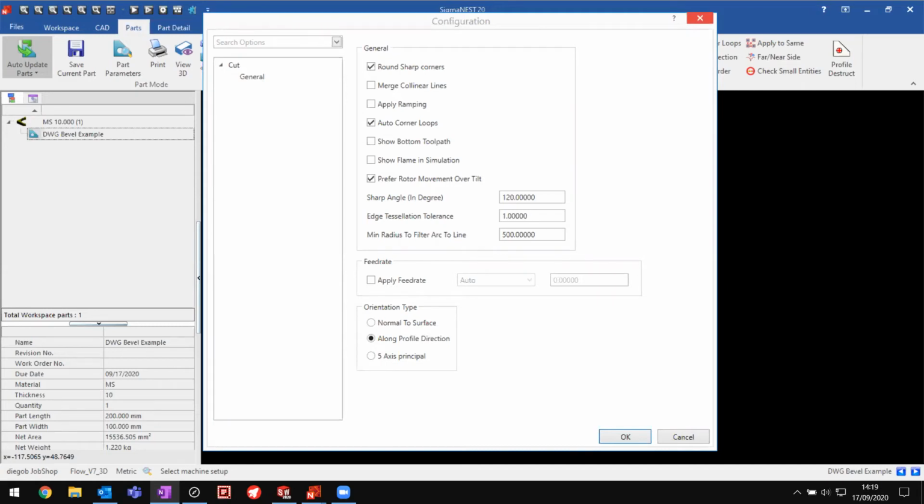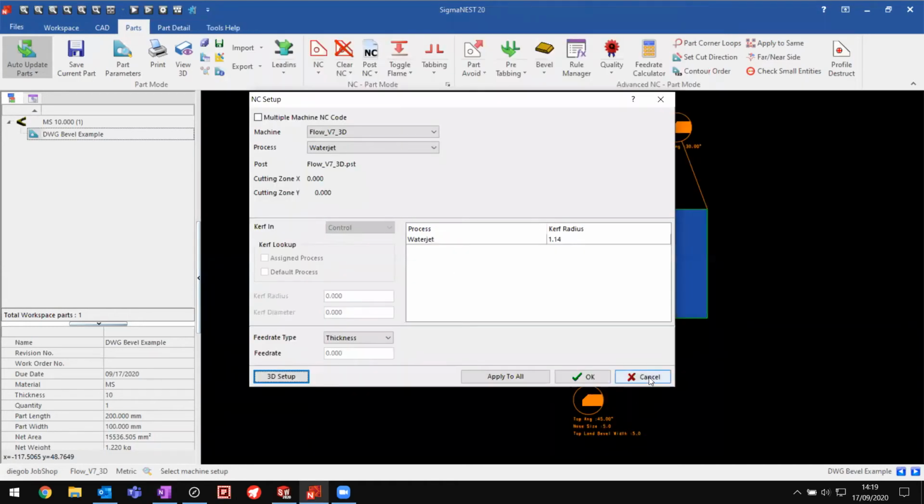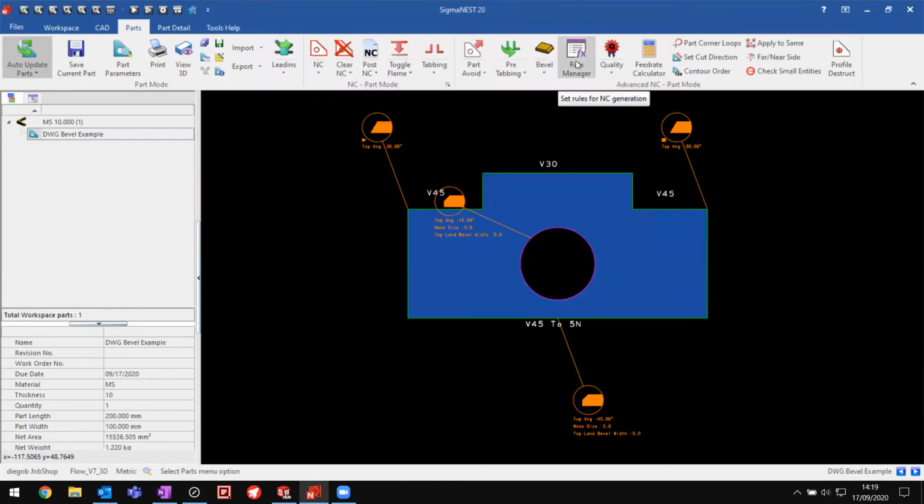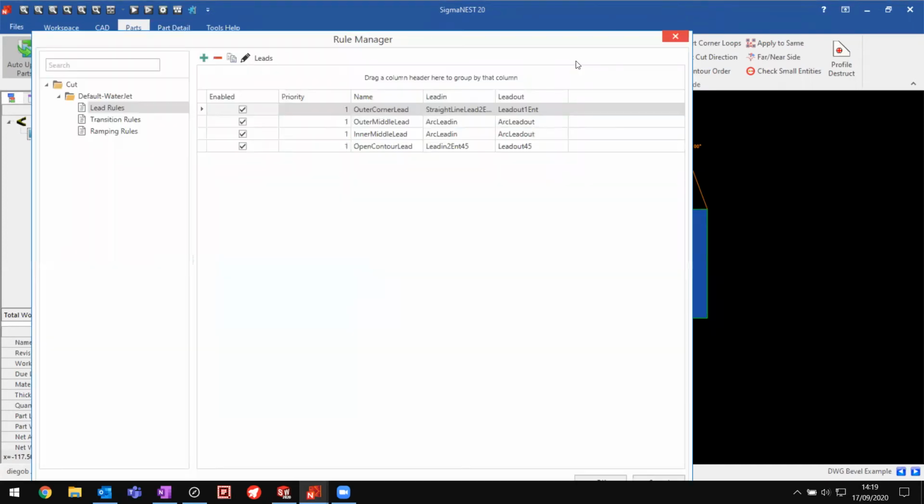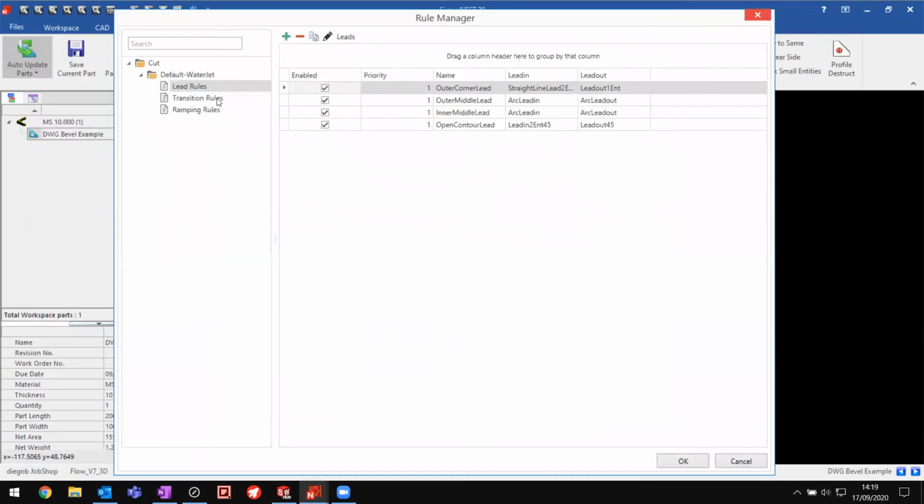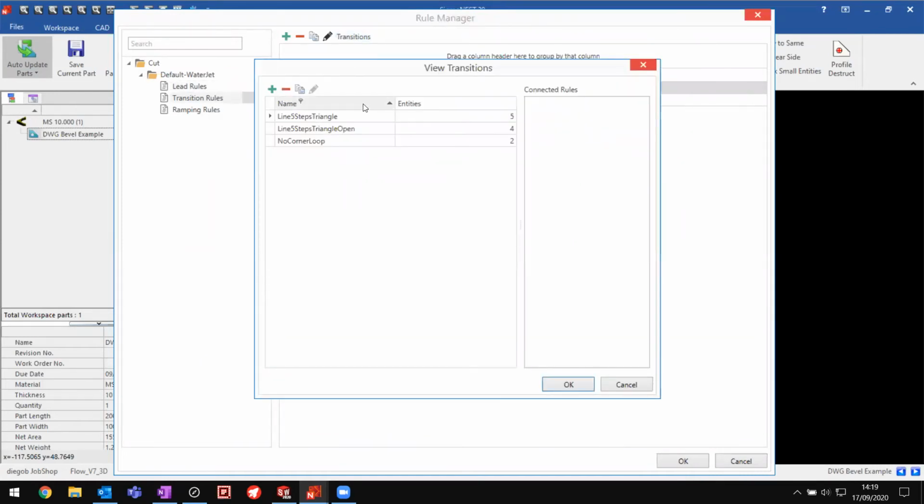After the general machine configuration is done, we can set up the rules we want SigmaNEST to use for the transitions, for the lead-ins, or for the feed rate ramping. This is pretty easy also for the user to set up. Let's take a look at the transitions, for instance. I'm going to the transitions rules and to the transitions list first. We're going to take a deeper look at the 2 more basic transitions, which are the line 5 steps triangle and the no corner loop 1. This one, the line 5 steps triangle, is the classic triangle.